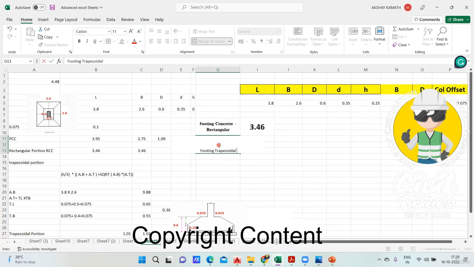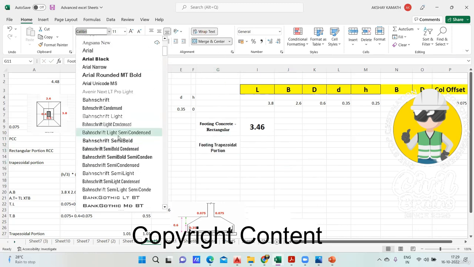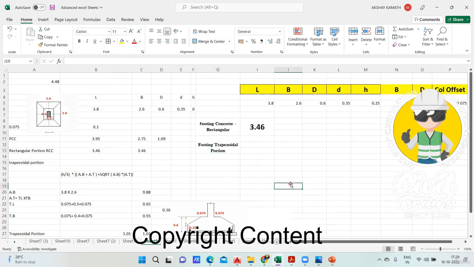Trapezoidal portion. Okay, fine. And then you select here. Go for the wrap text, make it bold, and this you can change. Okay, done. And then this also you merge in this way. Fine. Okay. Now how you will find the trapezoidal portion? This formula you need to put.